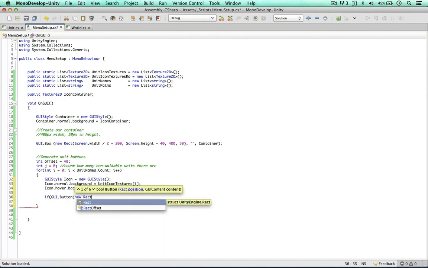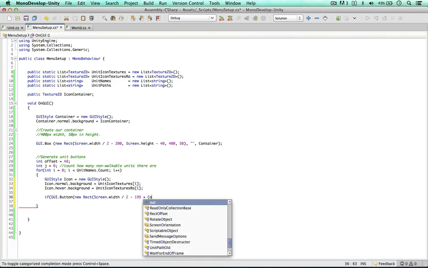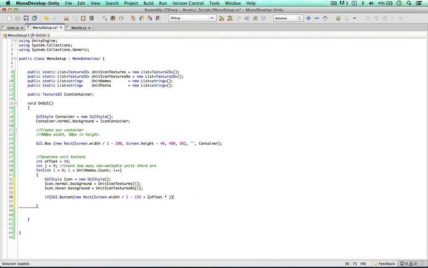button new rectangle. So the first icon is going to be the screen width divided by 2. So again, putting it in the middle, but this time I'm going to minus 199. So there's 1 pixel space between the side of the container and where this icon is situated. So then we can say plus offset times j. So as this loop continues, each icon will be offset another 48 pixels. This one will not be offset at all because j is 0 and we haven't incremented j yet. The next one will be 48 pixels, the next one will be 96, so self-explanatory.